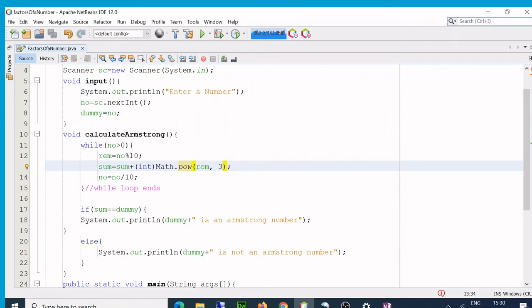So how does it work? I input 153, I store 153 into dummy. Why? Because the actual number is going to become 0, and then I won't be able to check it. So I have to store it somewhere. Like I told you before, this is going to be used in many programs because I have to check here. So I need to store this number somewhere, right? So I store this number in dummy, the original number, and then I work on the number here.